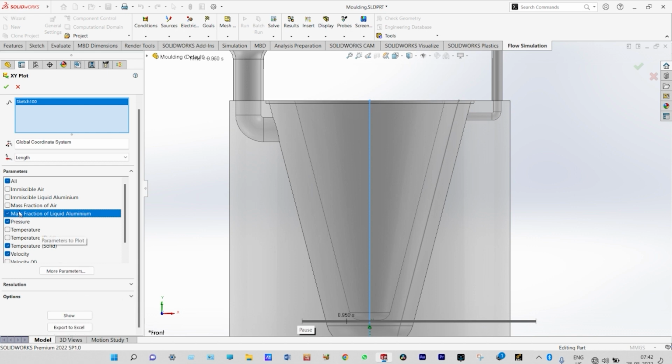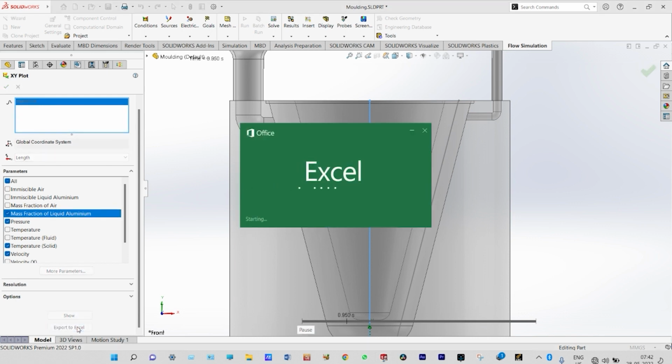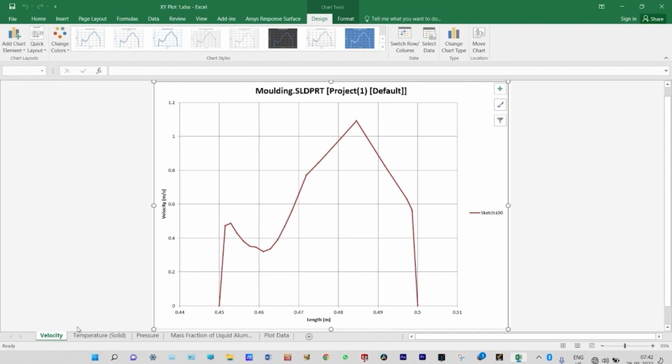So we can select all these parameters also, but our concern is to see the temperature distribution and pressure distribution. Together with that, we can see velocity also. Let us export it to Excel and see it in a better way. So the bucket is actually 0.5 meter.